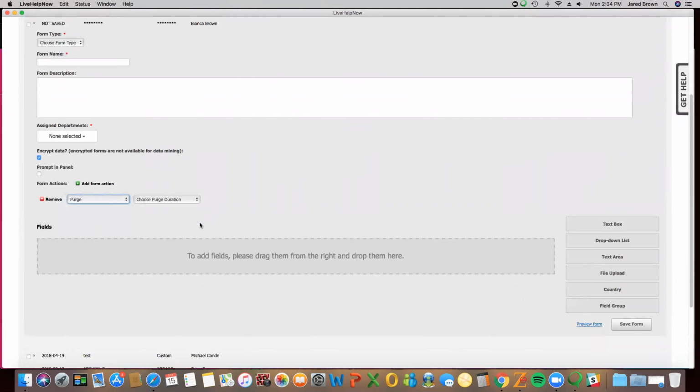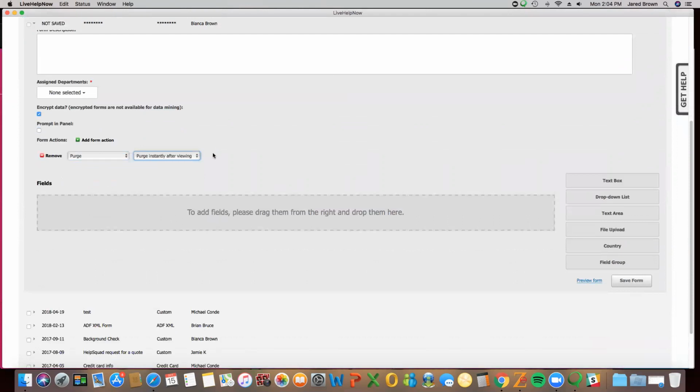In most cases, you just want it to purge, and most people want it to purge instantly upon view. That way, the information is taken down and removed immediately. But if you do need other circumstances, you can do send a webhook, then purge. So if you needed to go to a CRM platform automatically, then delete, or an email, you can do that as well.